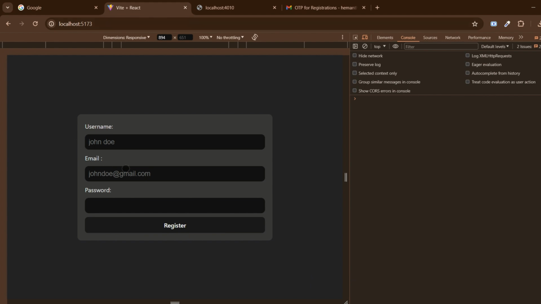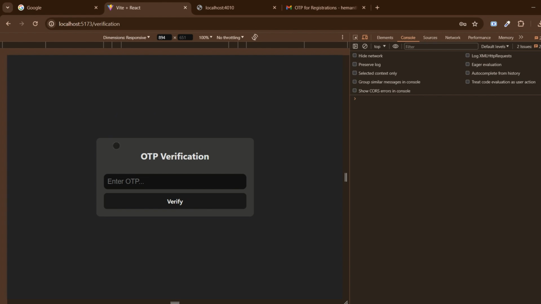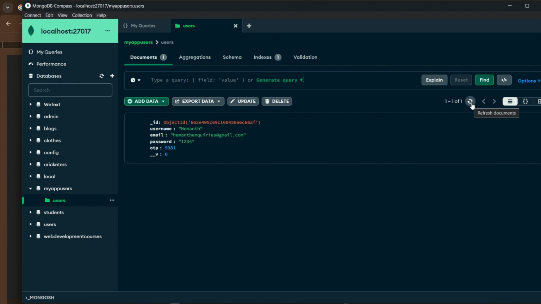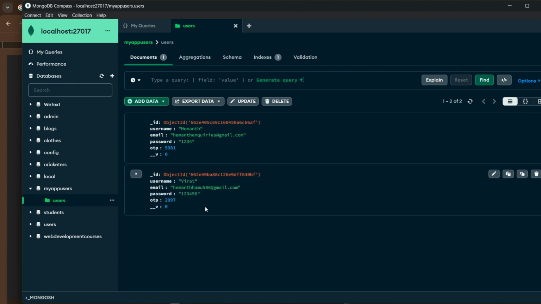So if I enter another name, another email of mine and then password, after clicking on this register button, it will redirect us to the OTP verification page. But if I refresh my MongoDB Compass, you can see those details are stored in our MongoDB Compass.